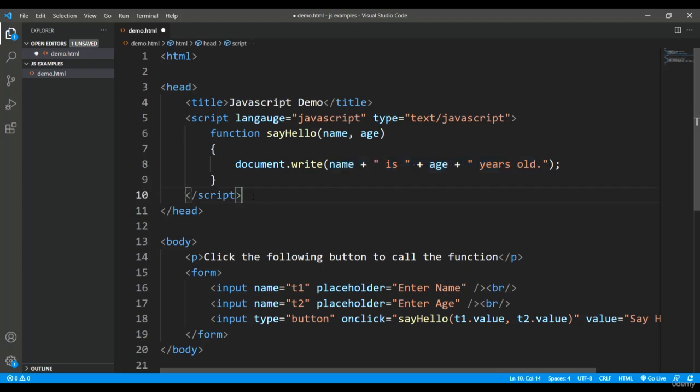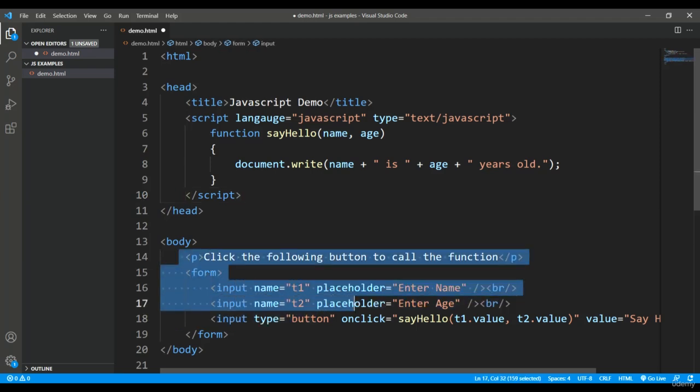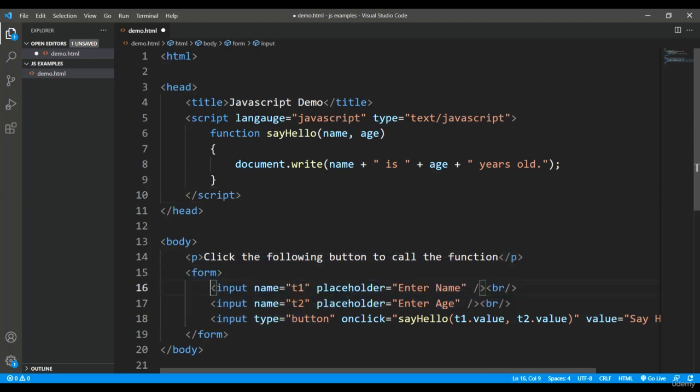So in the UI, that is in the body section, I have created a couple of text boxes with the names T1 and T2 respectively. The first text box is to take the name, the placeholder is enter name, and for T2 it's enter age. So whatever value you pass, when I click the button it will say hello, and the couple of values will be passed here.